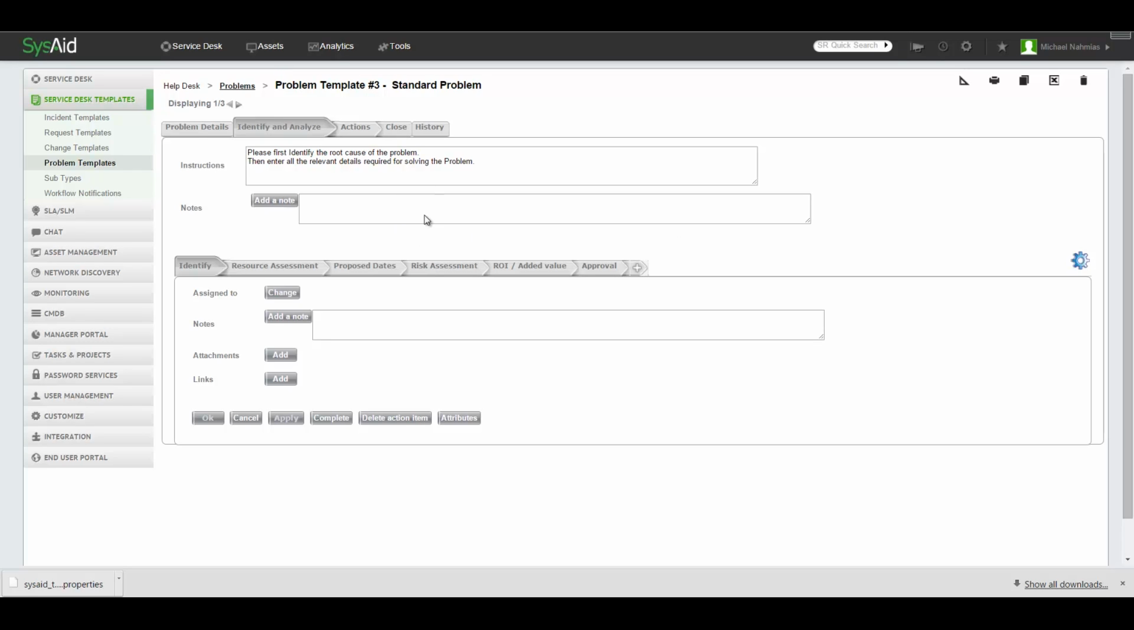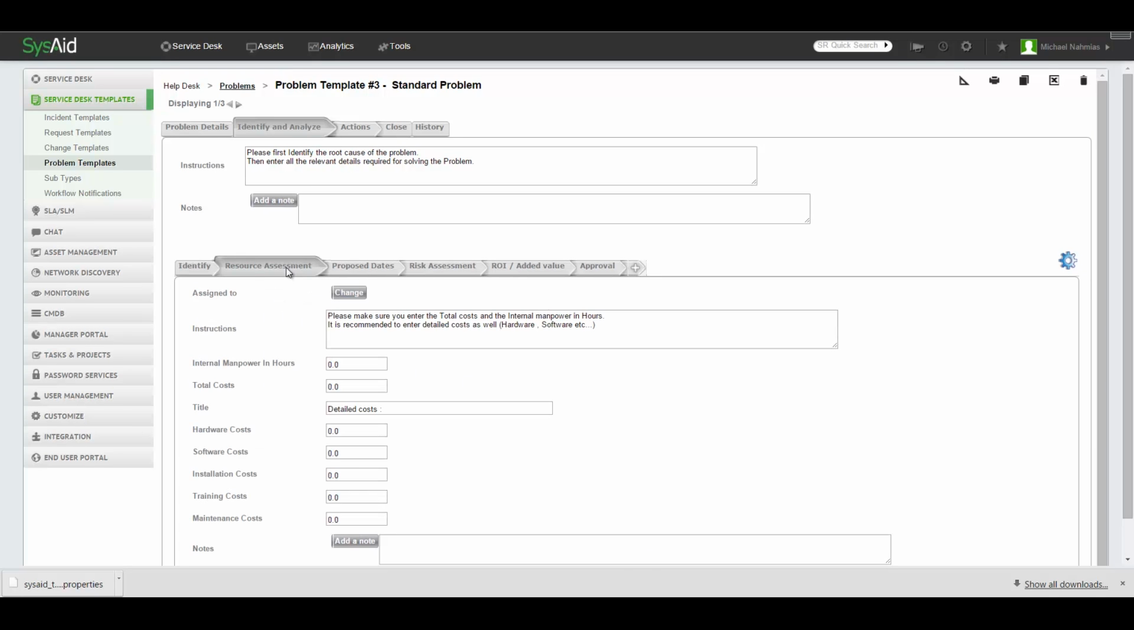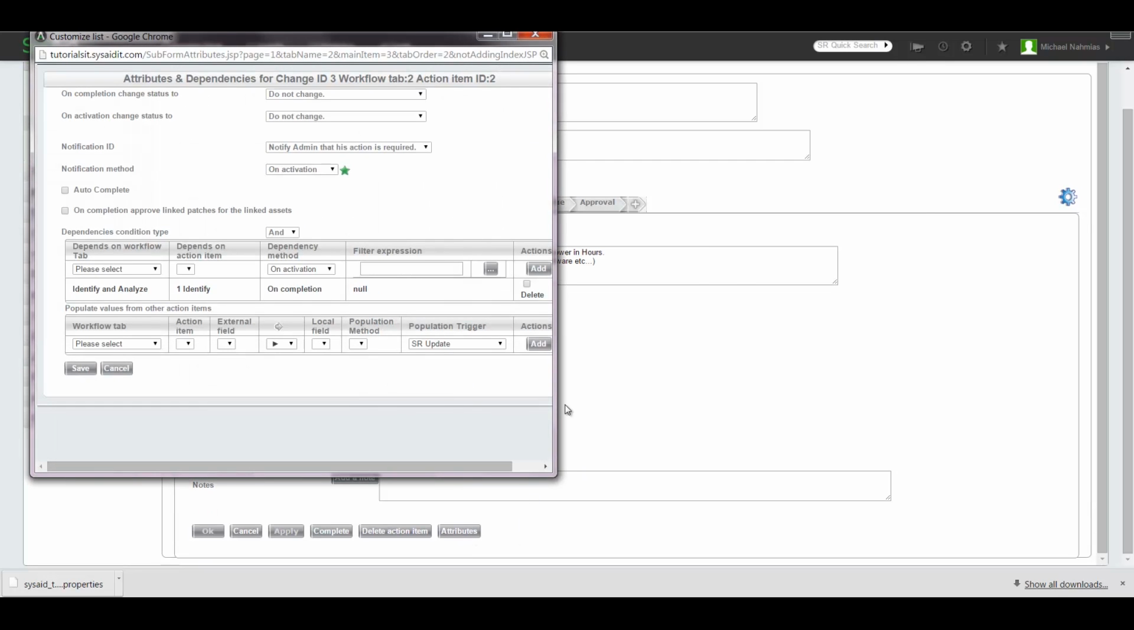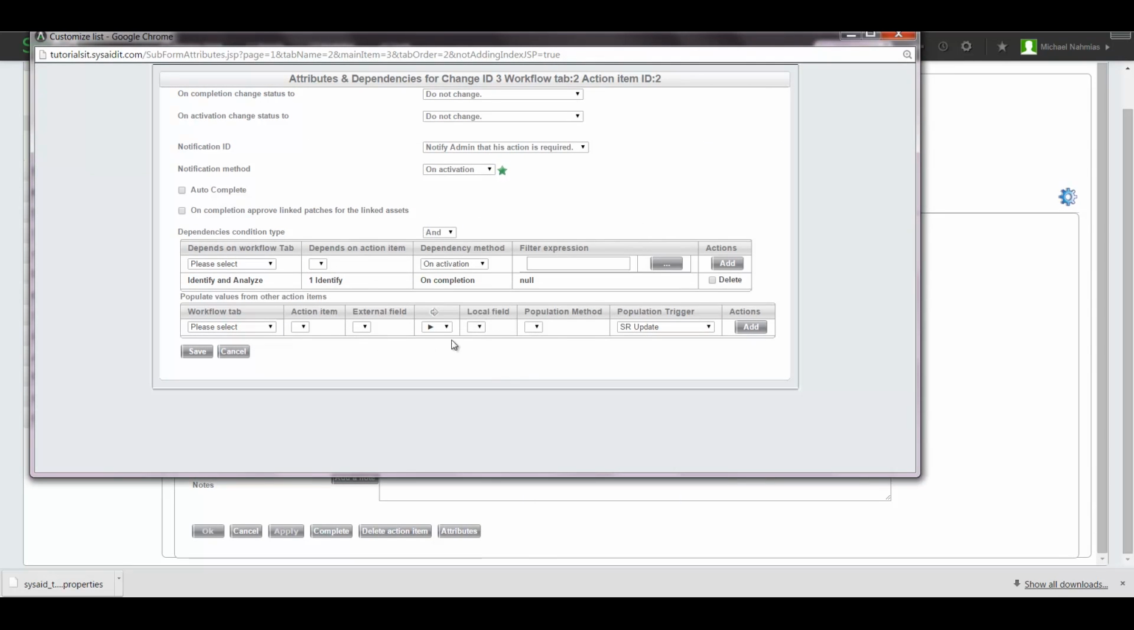And under this Identify and Analyze stage, we'll have substages. Now, right here, we have this Attributes button. I'm going to go to the Resources and Assessment stage. And what I want to do is basically copy the content of the notes in the Identify stage to the Resource Assessment. How do I do that? I just click Attributes, and right here at the bottom I have the ability to basically transfer this data.